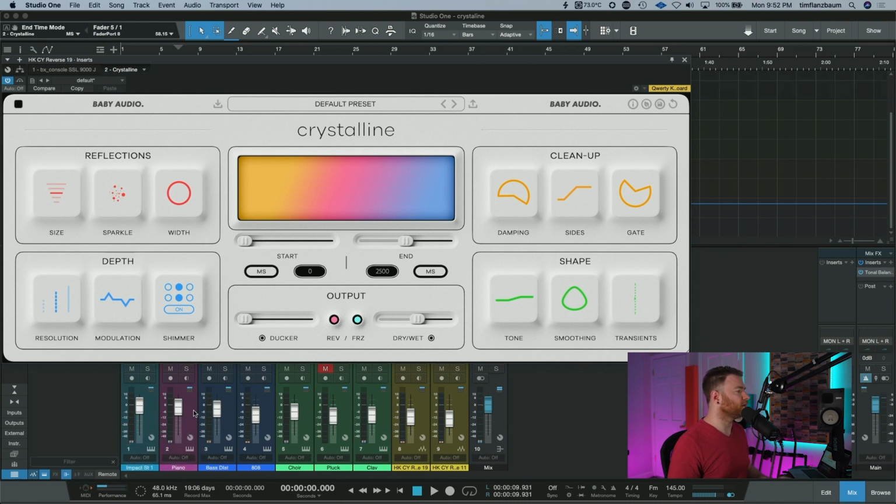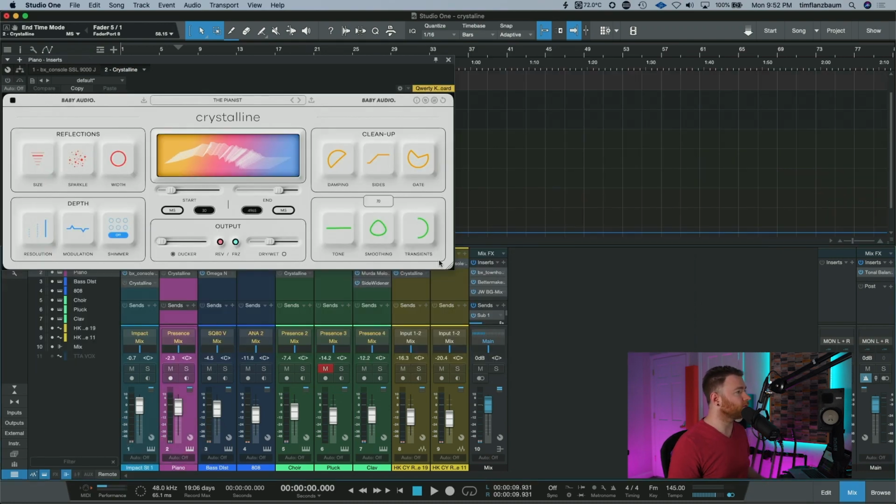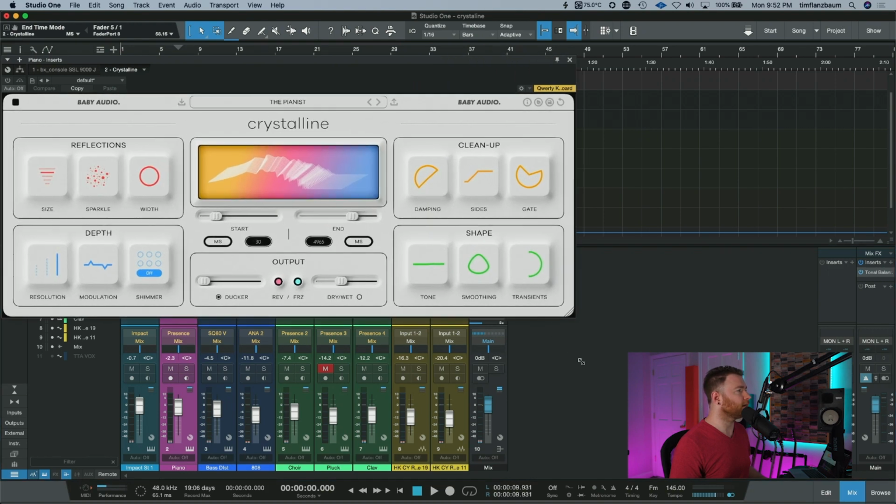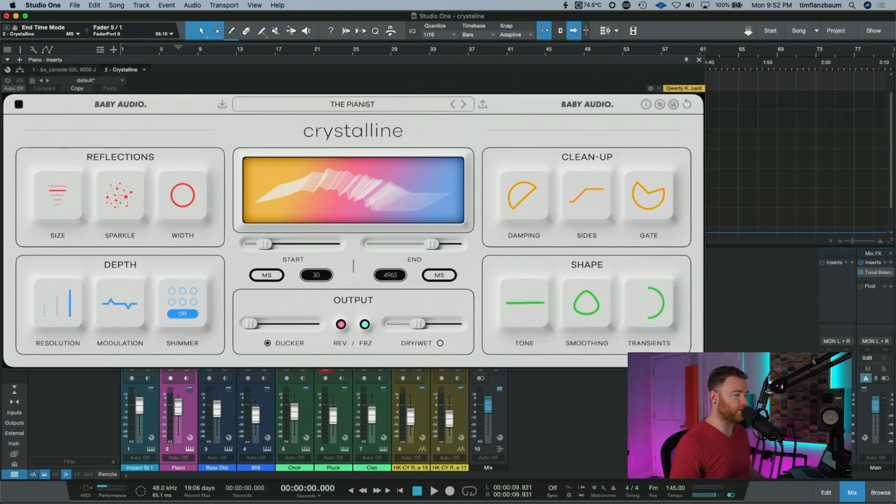First things first, I'm going to switch over to my piano where I do have another instance of Crystalline on here, and I'm just going to stretch it out on the bottom right-hand corner so you can resize this plugin. And I actually found a preset that was perfect. This is a piano, and I went with the preset called The Pianist. Kind of makes sense. I did change a few of the parameters in here to suit what I was doing.